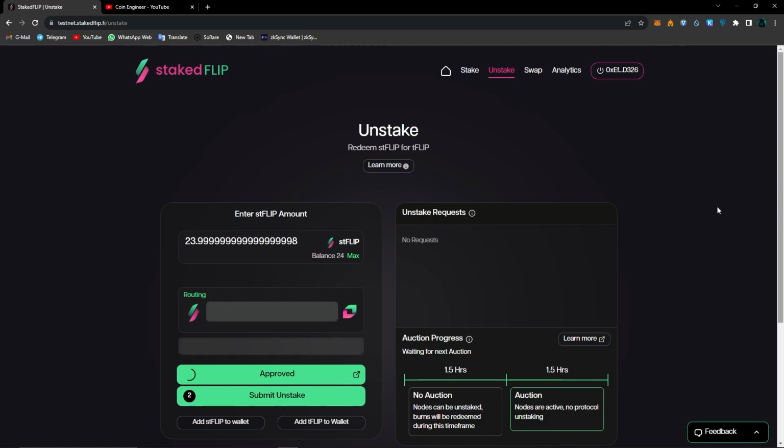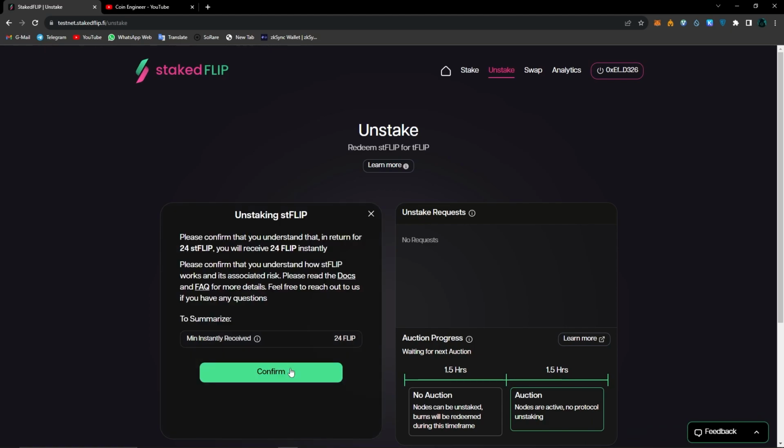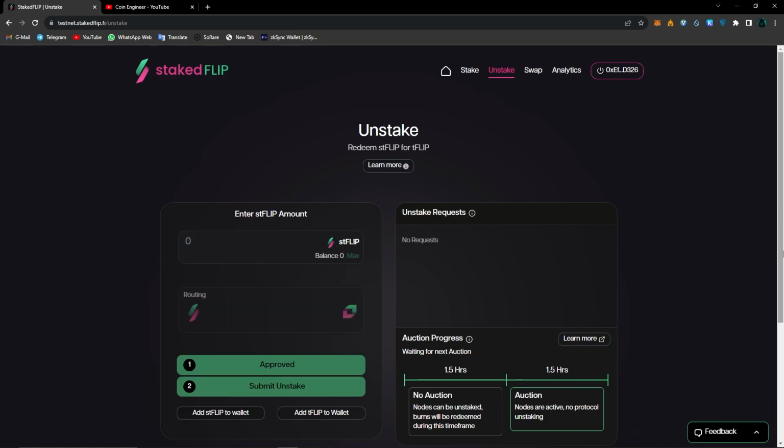After the approval, I will just click on Submit Unstake, and that's all the things that you can do on Chainflip's testnet right now. As you can see, it's approved. Now I will click on Submit Unstake and confirm. And we successfully completed the staking and unstaking transactions on Chainflip's testnet.